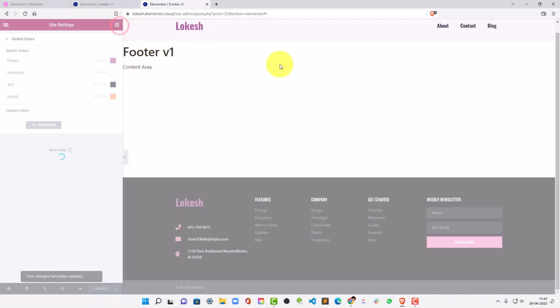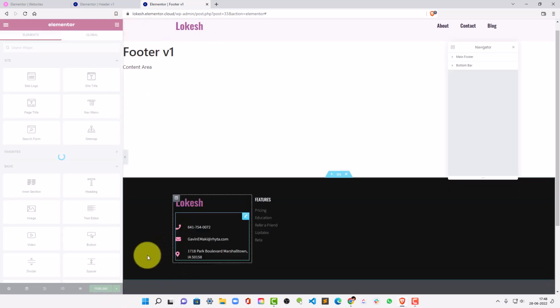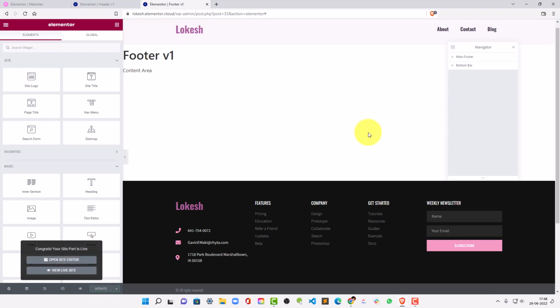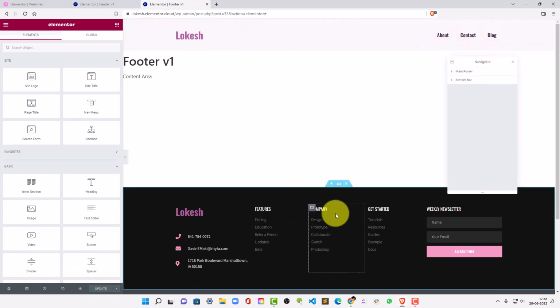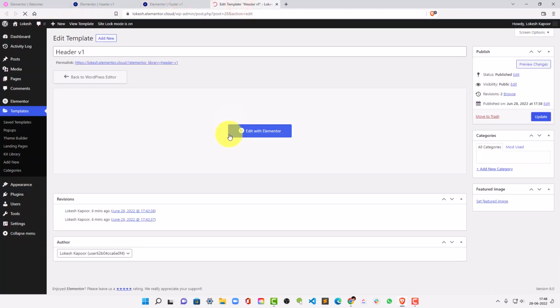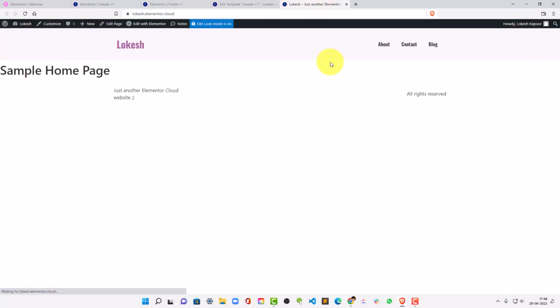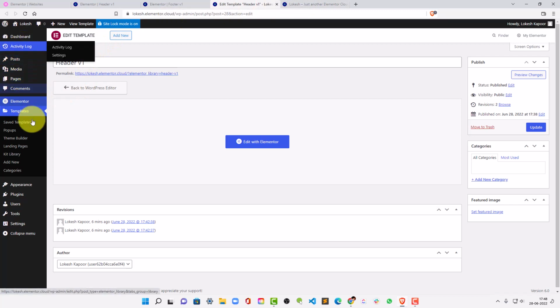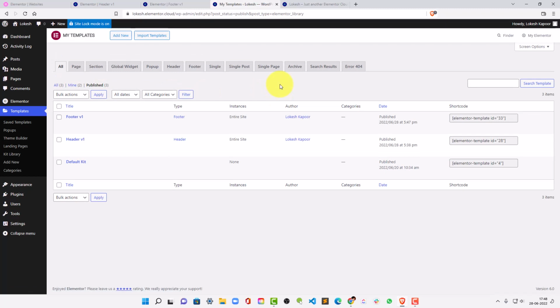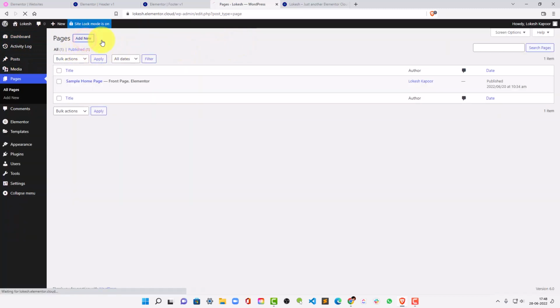Let's update it, get back to it, set the condition for the footer. Let's publish it, add condition, entire site, save and close. So at the moment we have a header and we have a footer. Now let us go back to our dashboard and we can see, yes, it is ready. We'll go to saved templates, published ones. Footer, entire site. Right, now let us go to a page, all the pages, create one page.